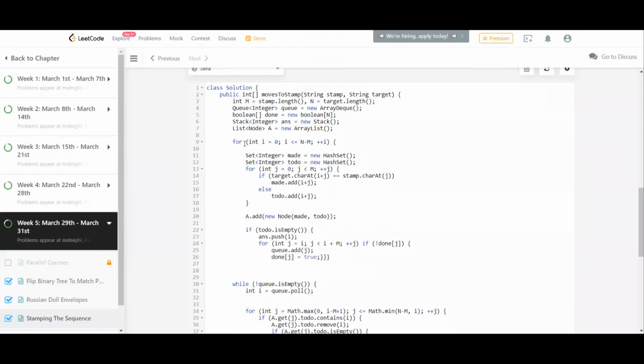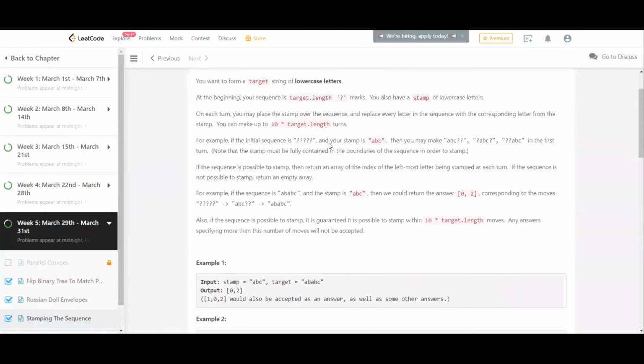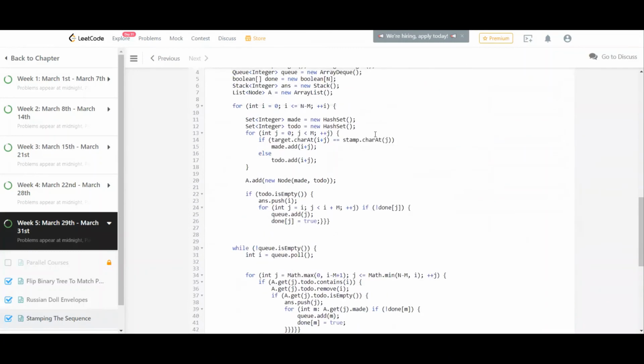Now, for int i equals to 0, i moves on till n minus m with plus plus i, which means somewhere here it was written that our string should iterate through target minus stamp's length, as we need to form our complete stamp inside the target's length. It should not go beyond it. So that is why this is the condition that we're following.